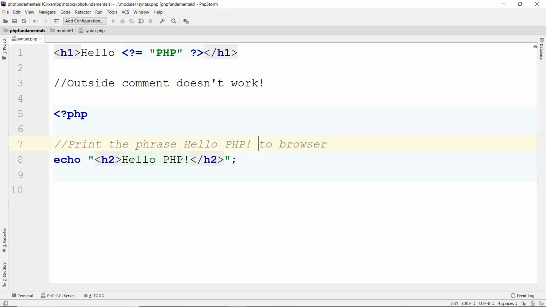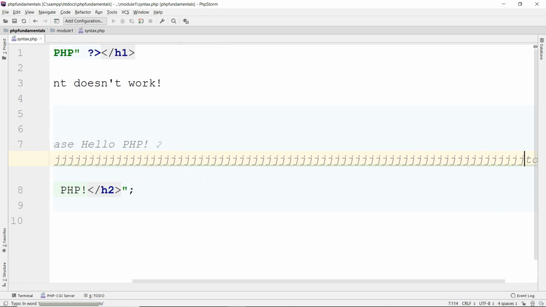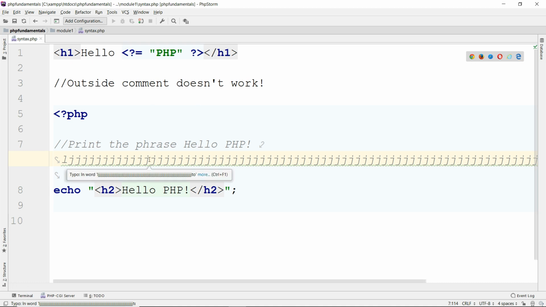But if your string is really long like this, and if it wraps to the next line, it doesn't matter. You'll see that it looks like it had 3 lines, but really it's still line number 7. Okay, so in that case, it's still going to be fine. It's just still a single line.